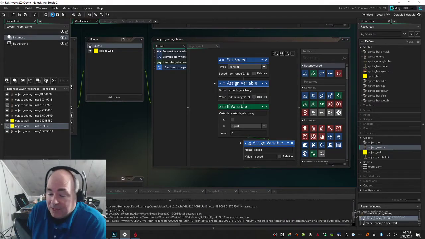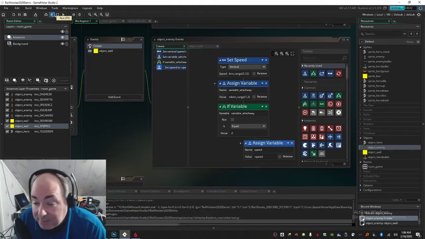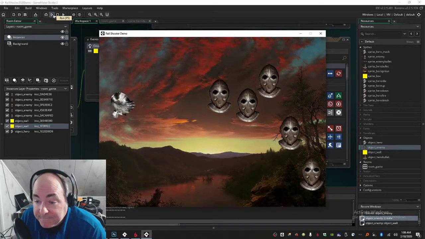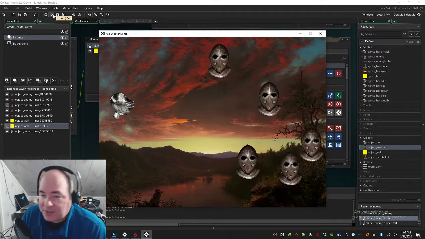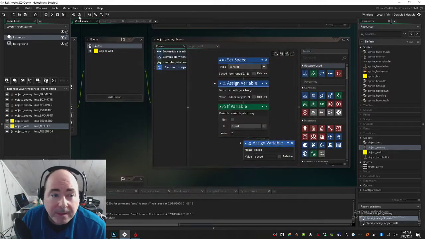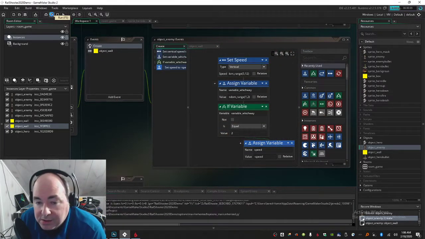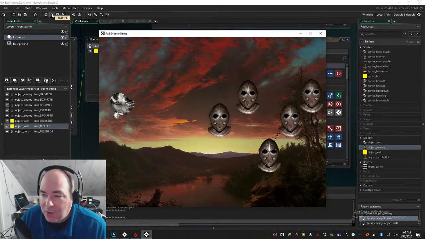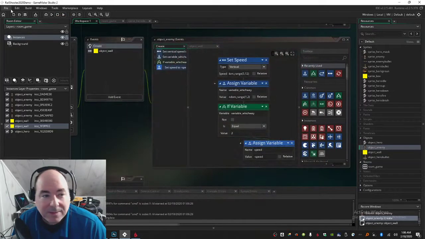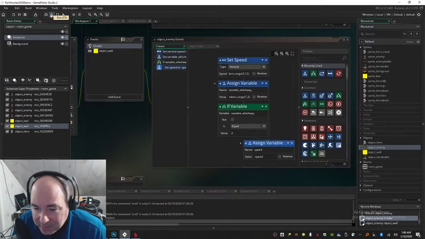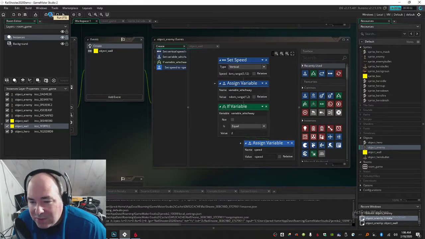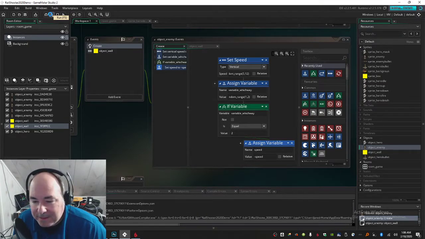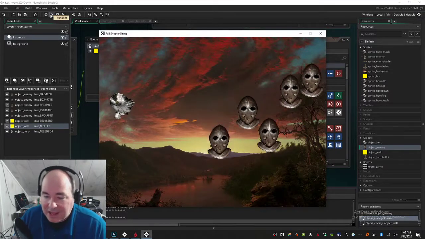So now if I hit run, some of them should go up. Some of them went up, some of them went down, and that's all that matters. Let's do it again. Some of them, wait, did they all go up? Let's look at that again. If which way equals 2, then speed equals negative speed. Did all of them go up? They shouldn't all go up. I think they all went up.